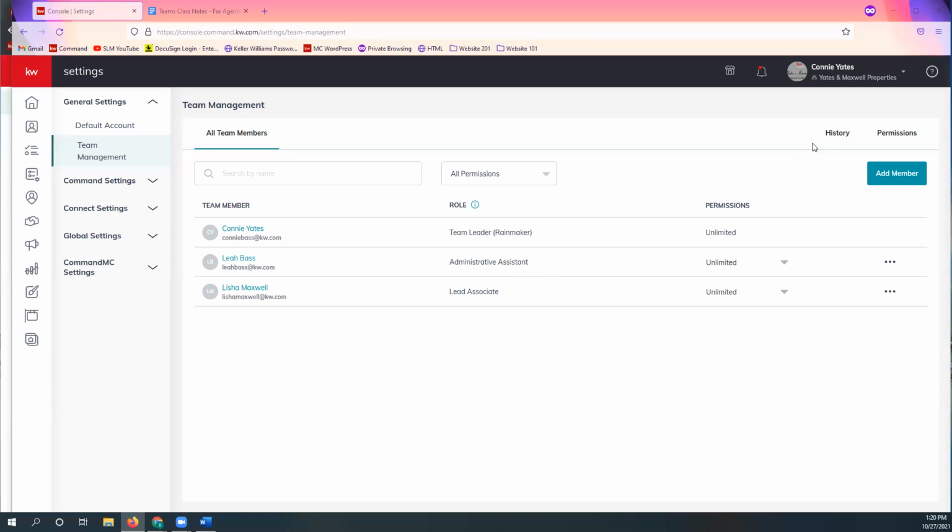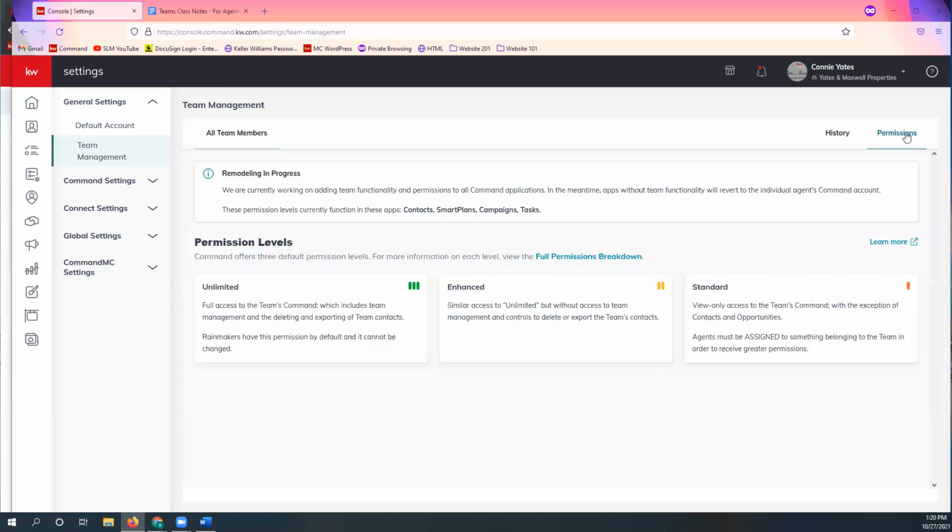Now for permissions, I'm just going to go ahead and click on the permissions tab. If you guys do not have access to this, maybe you're set up as an agent or you're set up just without unlimited permissions, I'll also send over the hyperlink for the breakdown provided by Keller Williams International in the chat, just so you guys have it. I'm going to go ahead and click on permissions. The preview here, it gives you a quick overview. You have unlimited, enhanced, standard, and it just kind of breaks down what you're going to have access to.